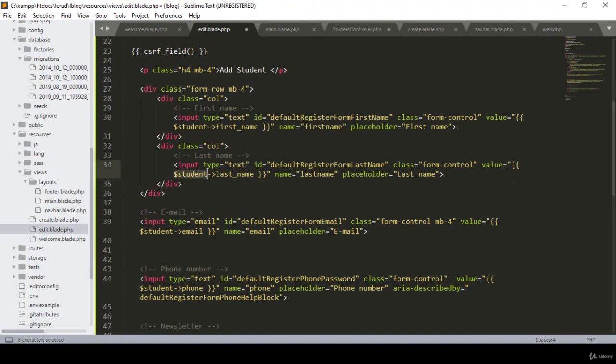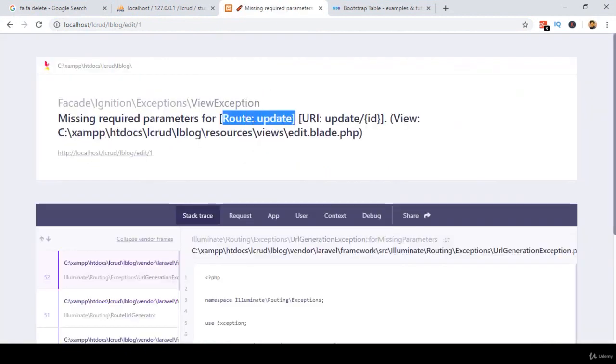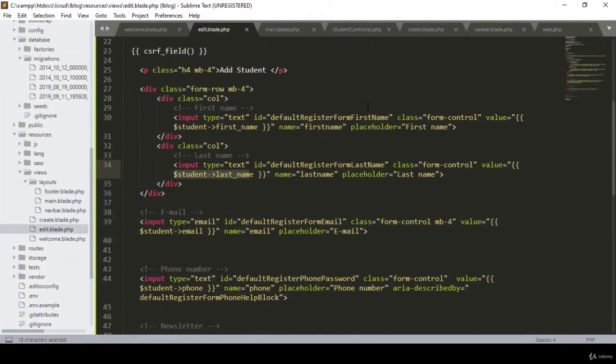Here you can see I just defined the name with the student. So now let's check this out. I just click on the save all, and now if you refresh that page, I want to edit it. If you click on the edit, it's showing as a route update. I didn't actually add any ID.